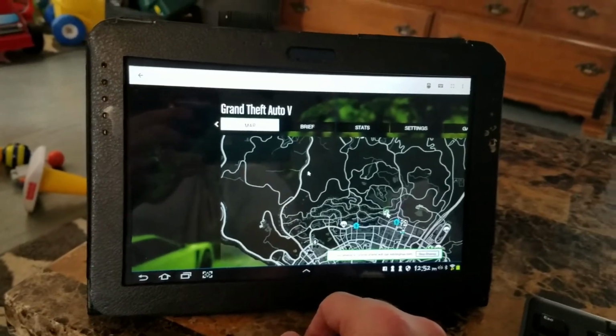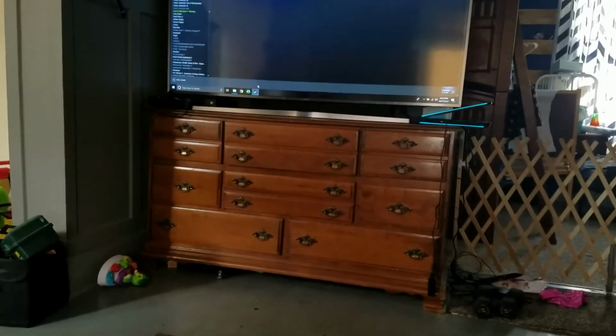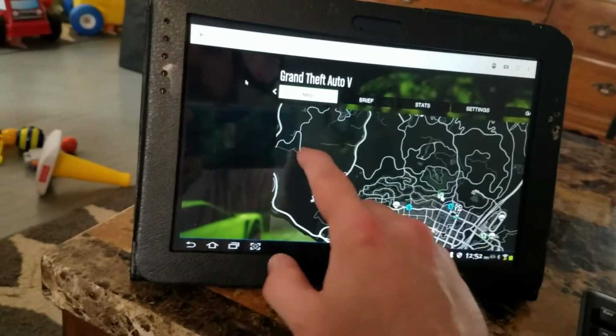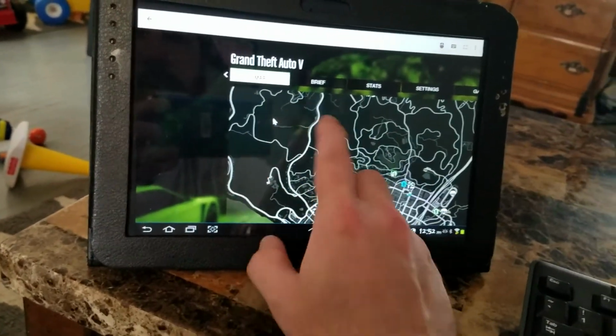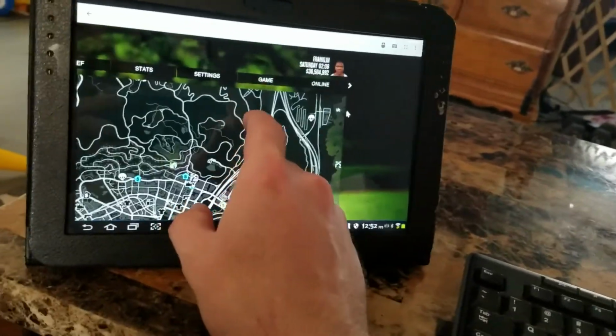As you can see on the TV, I kind of closed out and logged out, and Grand Theft Auto 5 is still running on the desktop downstairs. So I opened another game and had both of them running, which obviously isn't optimal.